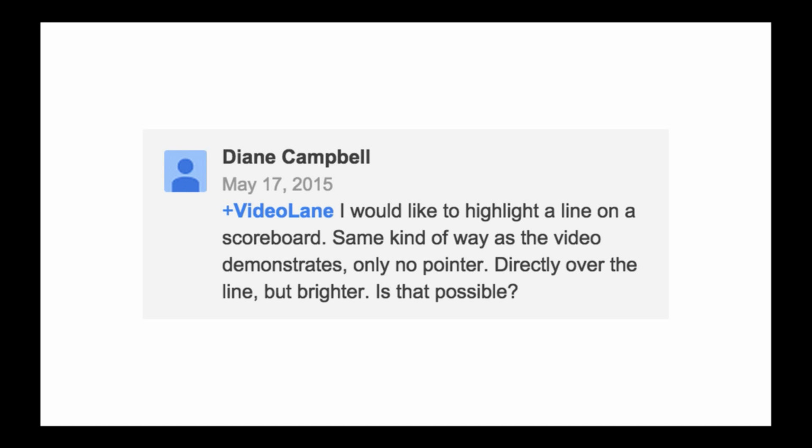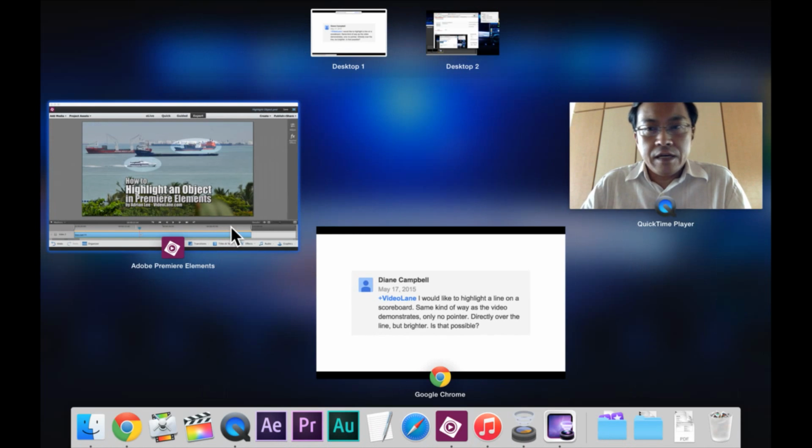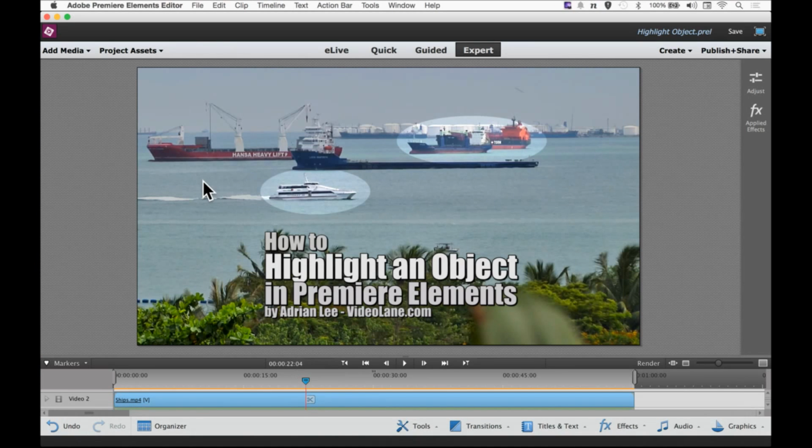Is this possible? From this question I believe she is referring to highlighting an object within an image like this. You have an image of a sea with boats and you just want to highlight two boats here and another one boat here. To keep things simple, I'll be doing one by one. What she means is highlight an object while the rest of the image becomes darker.